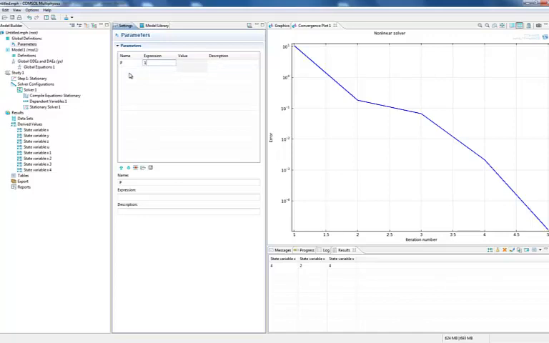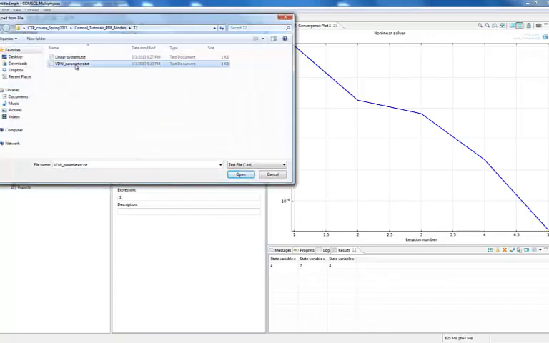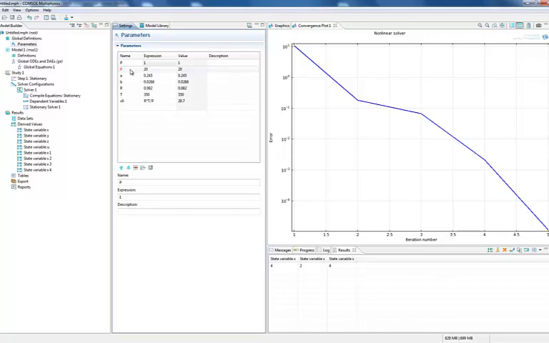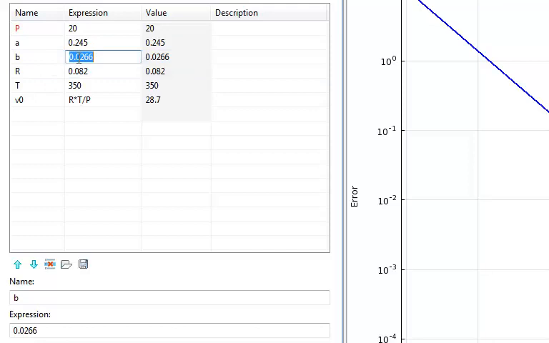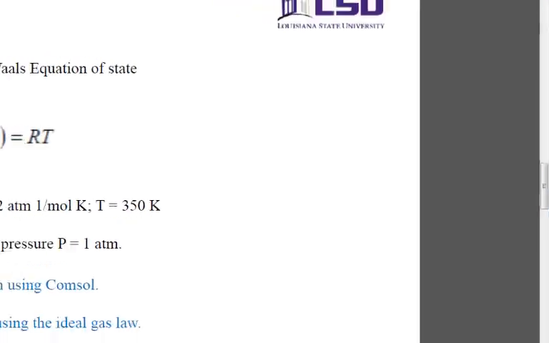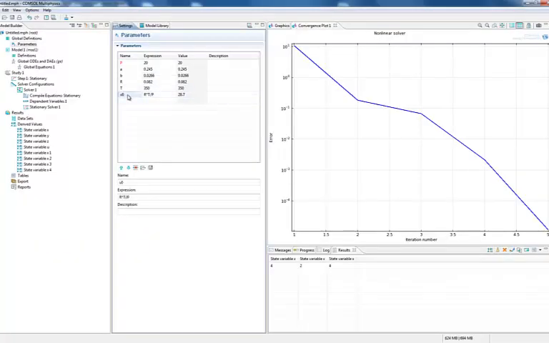but I have already saved that file earlier, so I'm going to load it from a file. So I open this and click on this van der Waals equations parameter. Because we have already defined P, I'm just going to delete this P. So now we have all the parameters defined for solving this. And this V naught is RT over P, which is the calculation of the specific volume using the ideal gas law, PV is equal to RT.